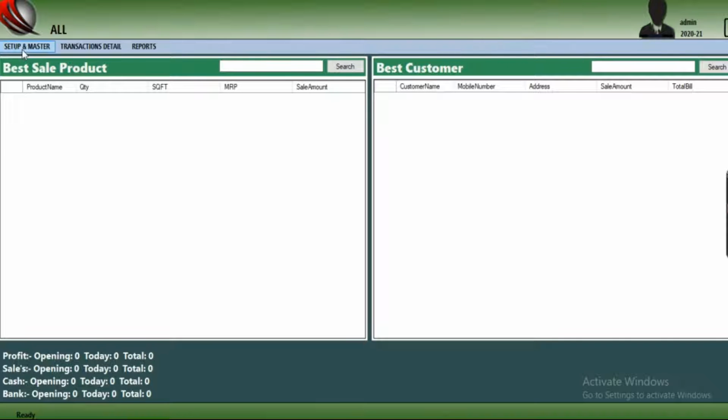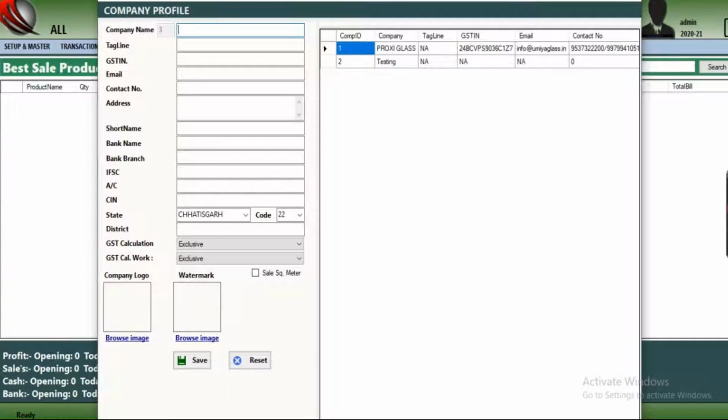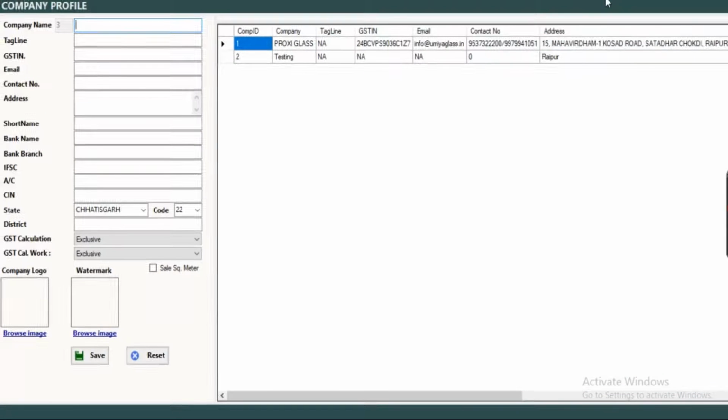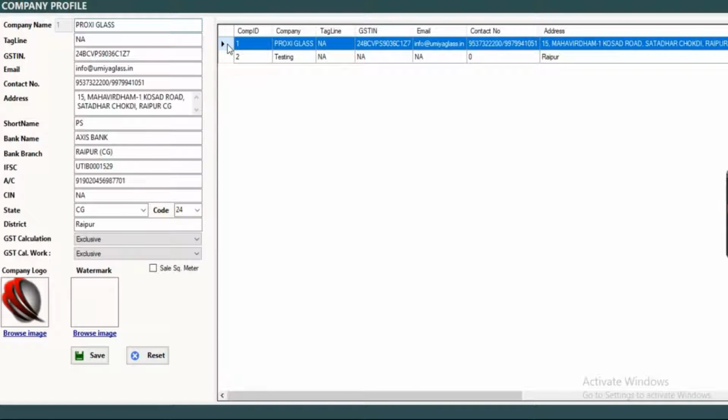In setup master tab, when you click on company profile, you will get this screen which holds details of your company. Here you can create multiple companies by filling all important information. To edit any information, just double click on row header like this. And now you can edit the info simply.